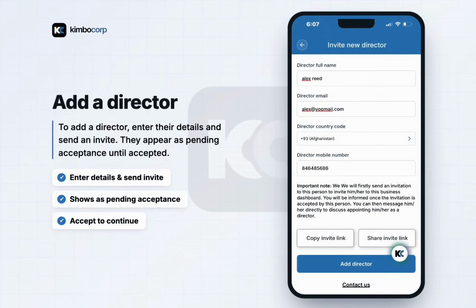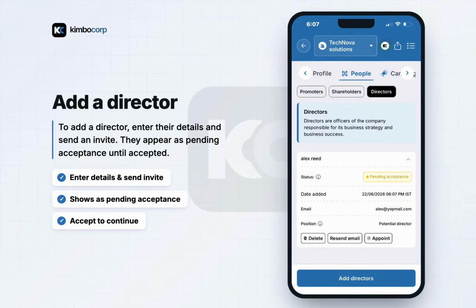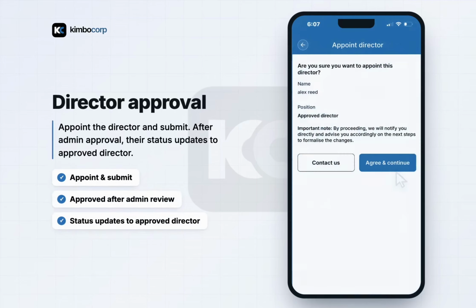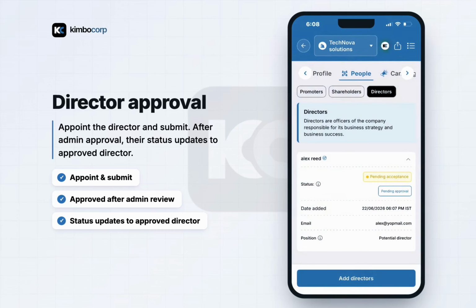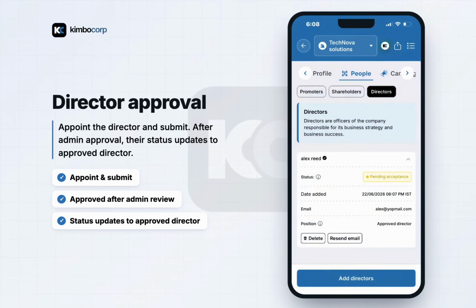To add a director, enter the director's details, send an invitation, or share an invite link. The director will appear with a pending acceptance status. Appoint the director and submit the request for approval. The appointment will remain pending approval until reviewed by the admin team. Once approved, the director's status is updated to approved director.